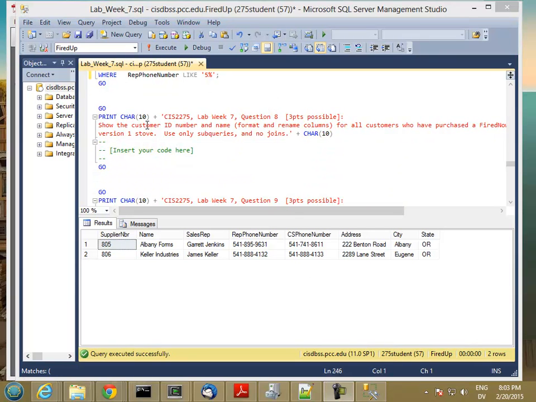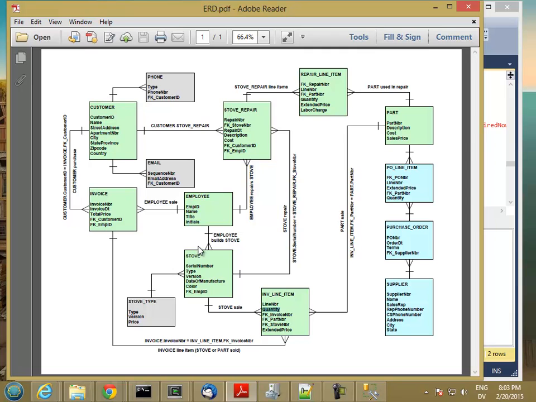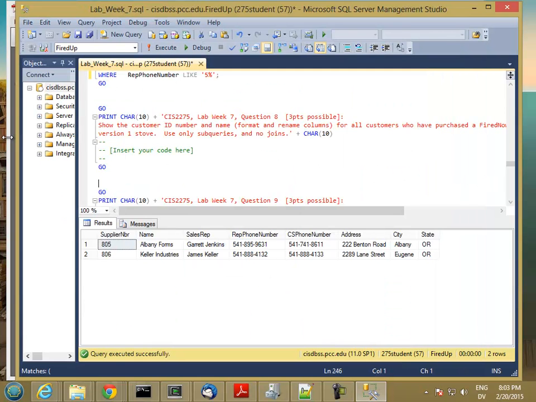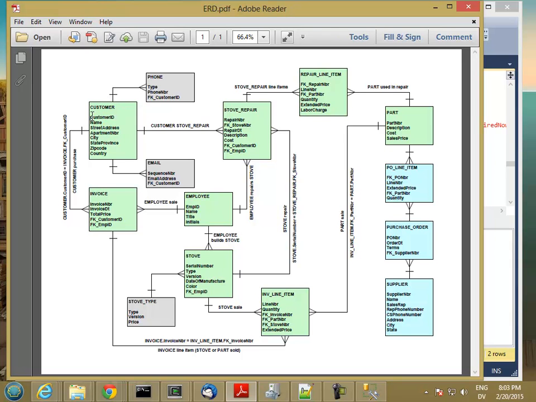So question 8 asks to show the customer ID number and name for all customers who've purchased a Fired Now version 1 stove. So the stove and stove type tables have type and version, and customer name and ID number are in customer. So somehow we have to get from here to here. Basically, the way that you get there is via the invoice line item, and that gets you to the invoice, and that gets you to the customer.